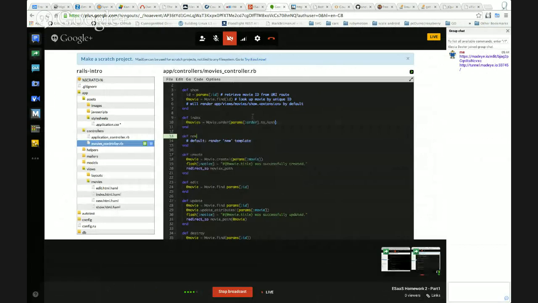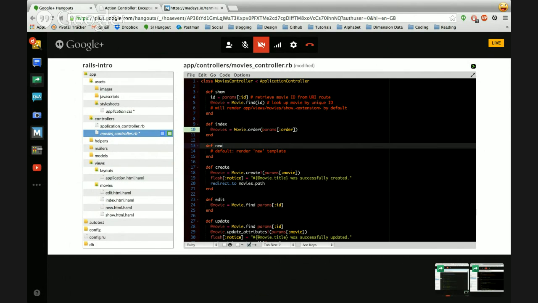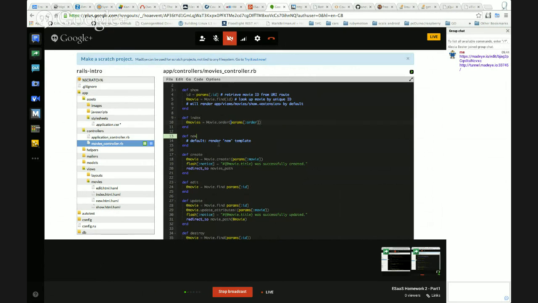Okay, maybe we're being a bit too clever here. I think what we need to do is take out the sending part. There? So we must order by params order. So I'm going to change a little bit the way we're doing it in the view.